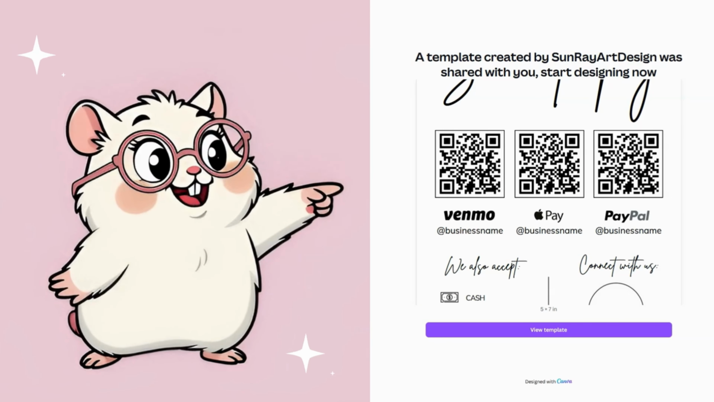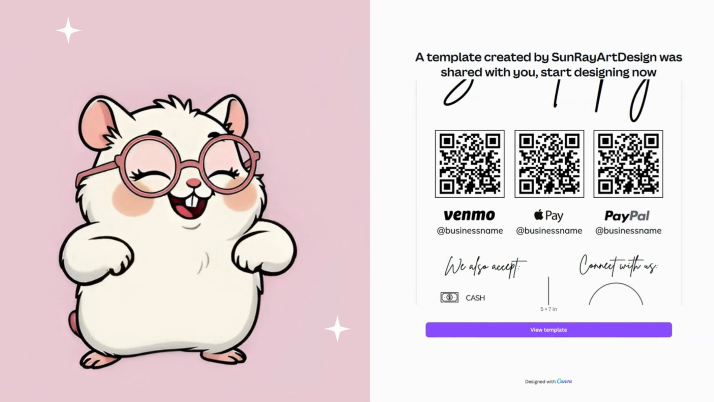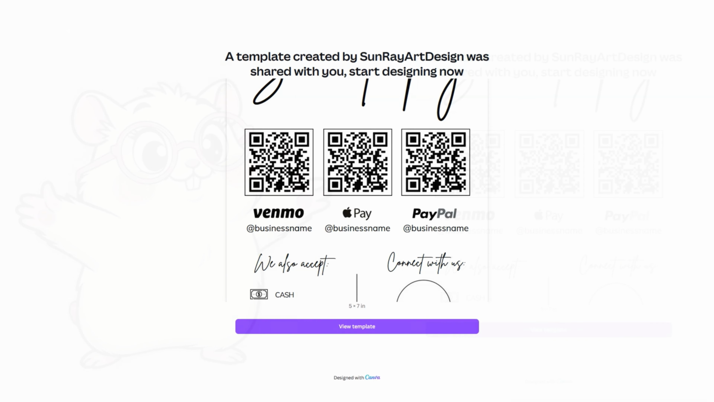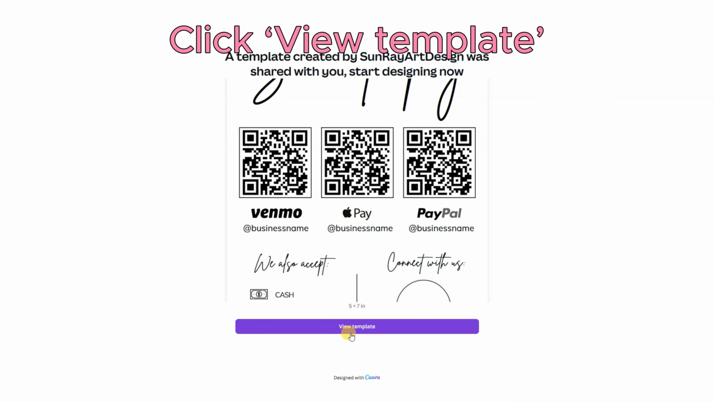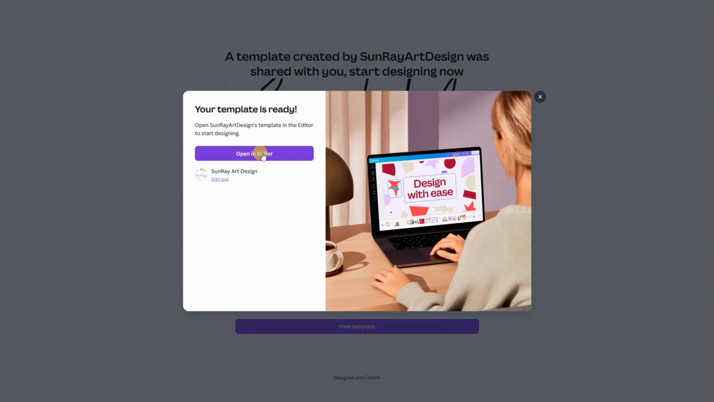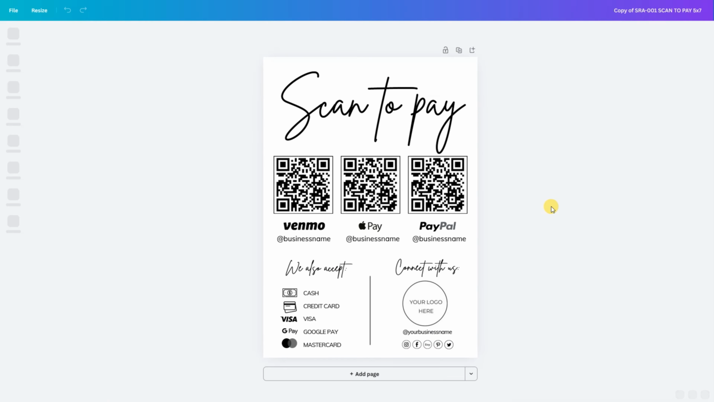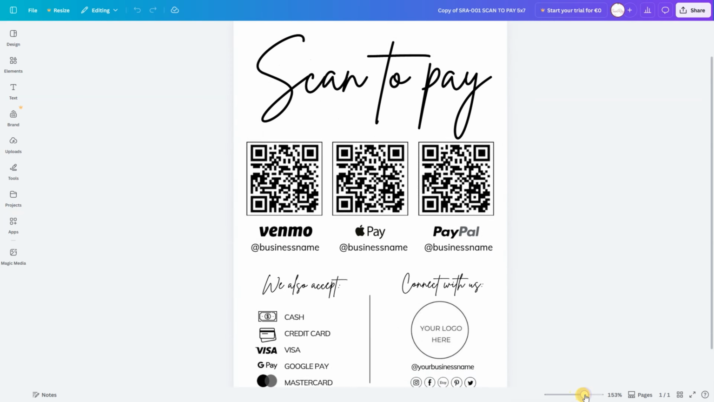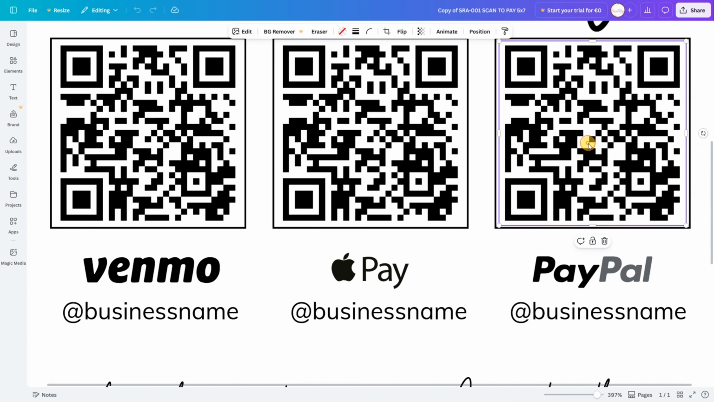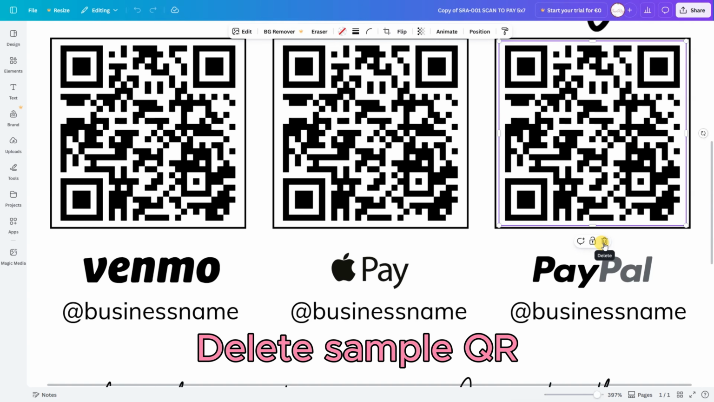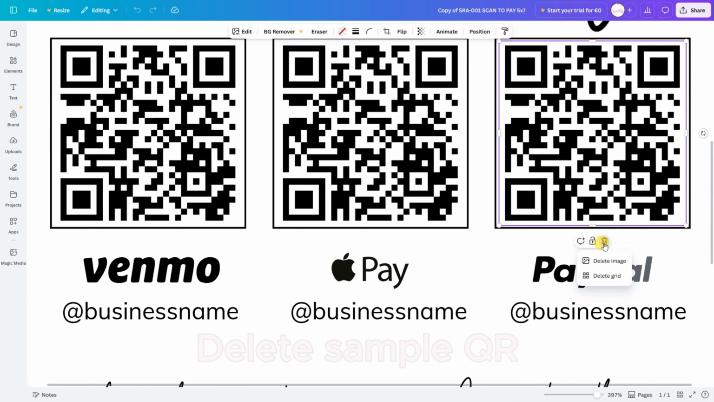Today I'll show you how to add your QR code to the Scan to Pay Canva template, step by step. Let's start. Open the Canva link you received after purchasing the template and click View Template so you're working on your own copy. First, delete the sample QR code from the template so you can add your own.